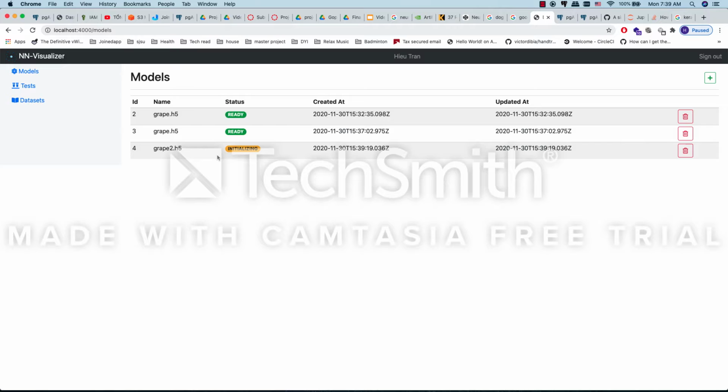So right now the file is successfully uploaded onto the server, and the machine learning model analyzes the structure of the model and derives the layers, the nodes, as well as the links throughout the model and saves it into the database.